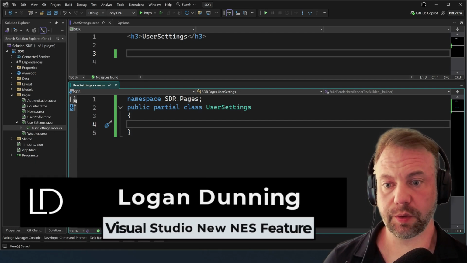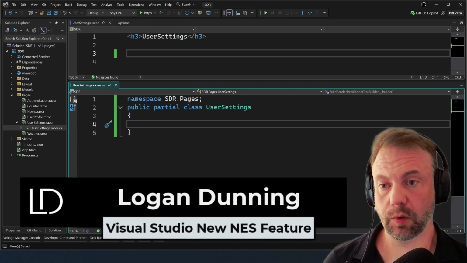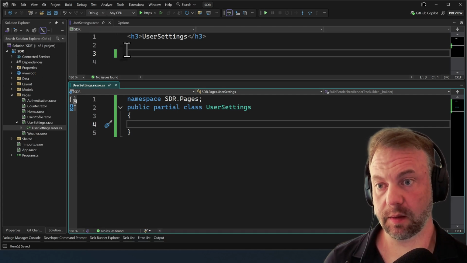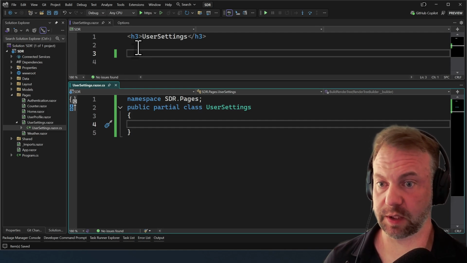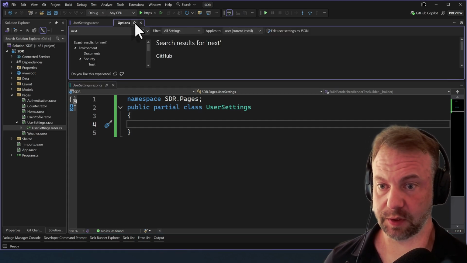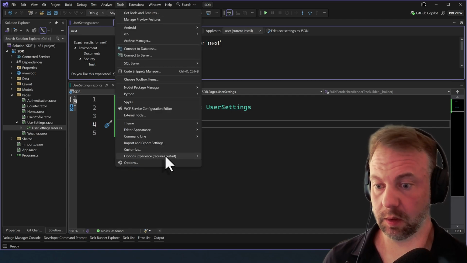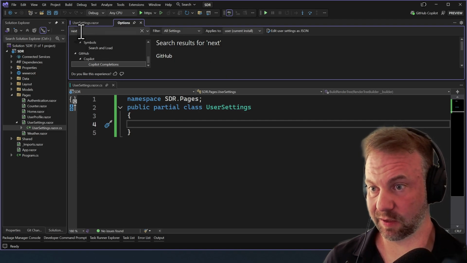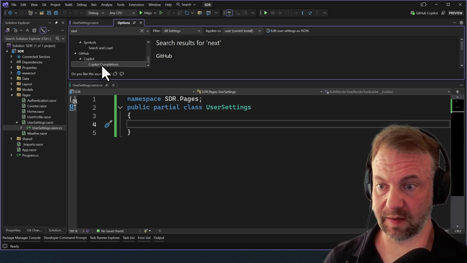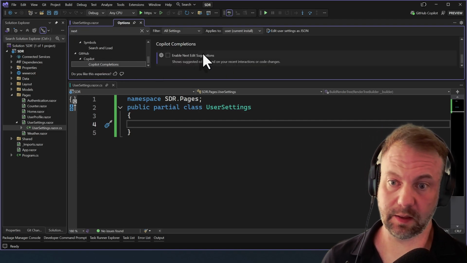Hey guys, I wanted to show you an interesting feature in Visual Studio where you can check off a checkbox in the options that will automatically, with GitHub Copilot, prompt for the next user suggestion. In options, and this is the new options look and feel, to enable that you go to options preview, but the classic works the same way. You can just search, and I searched for next and found it under Copilot completions.